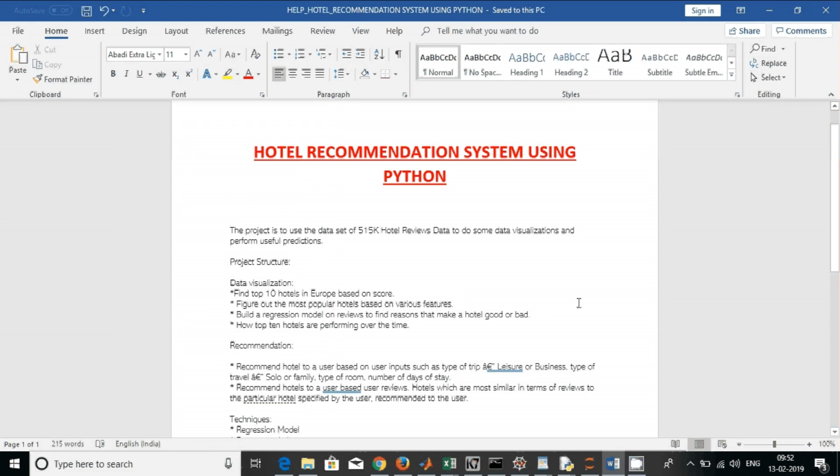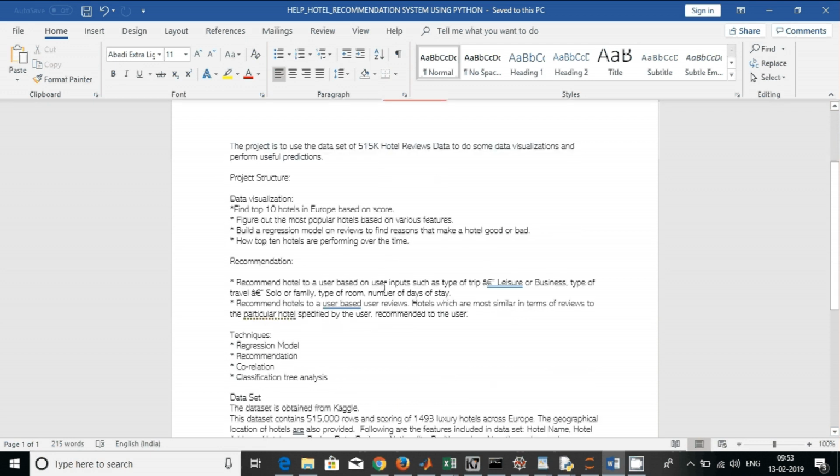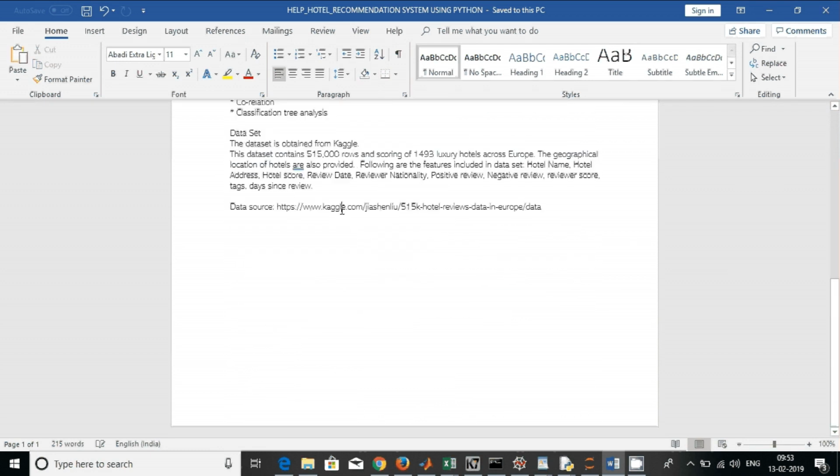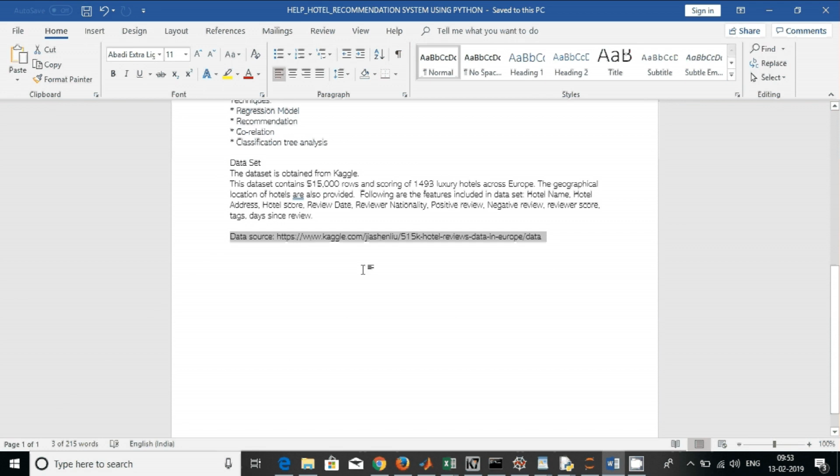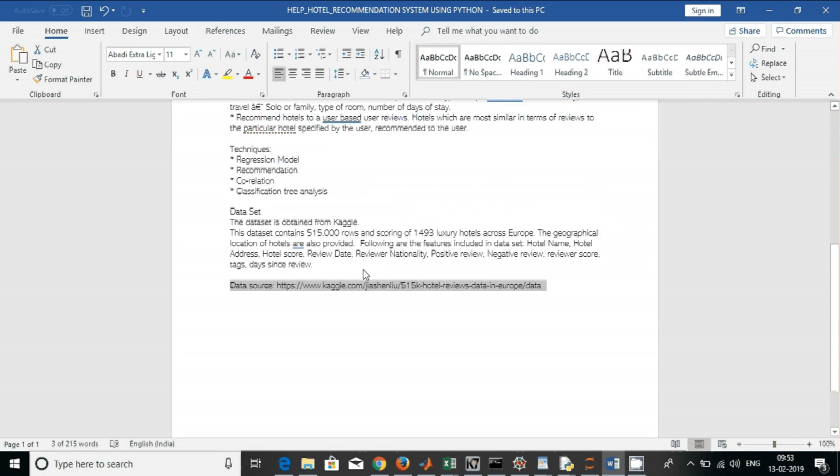Hi, today we'll talk about a hotel recommendation system using Python. In this project, we'll be taking 500-plus K hotel reviews data from Kaggle. You can check the link where we took the data set from.